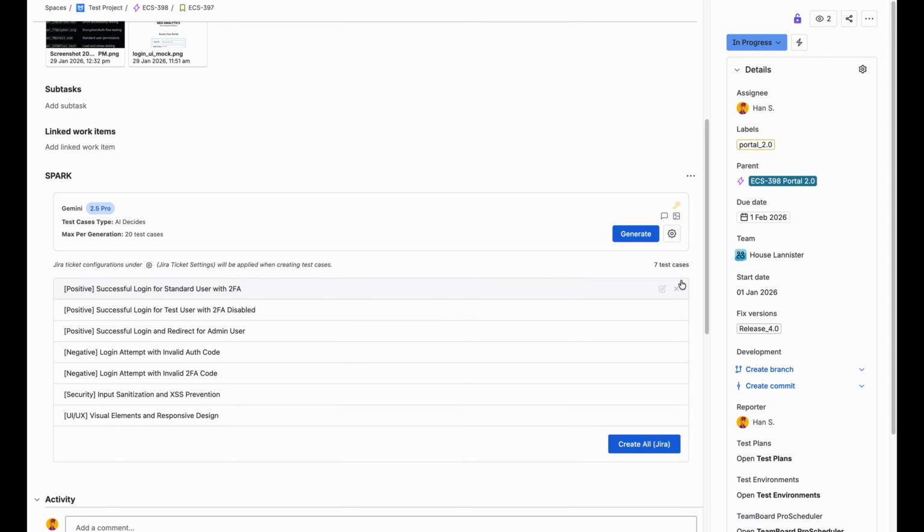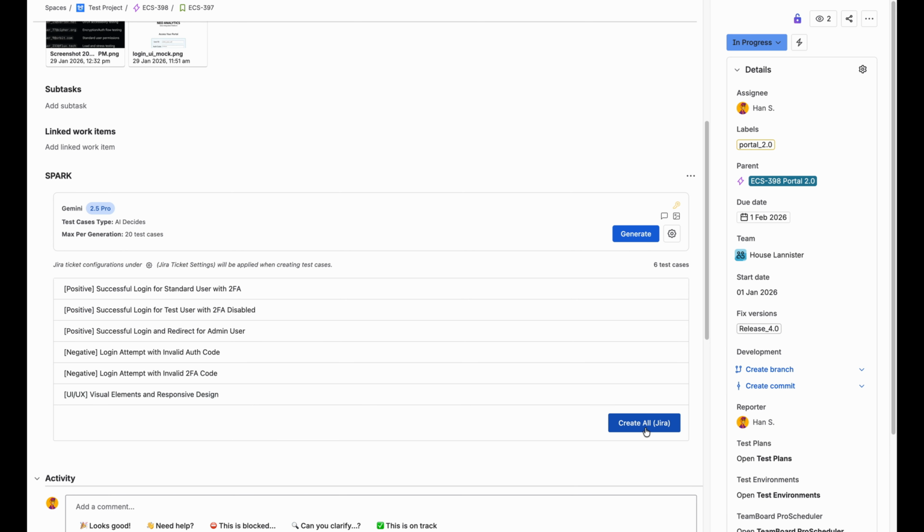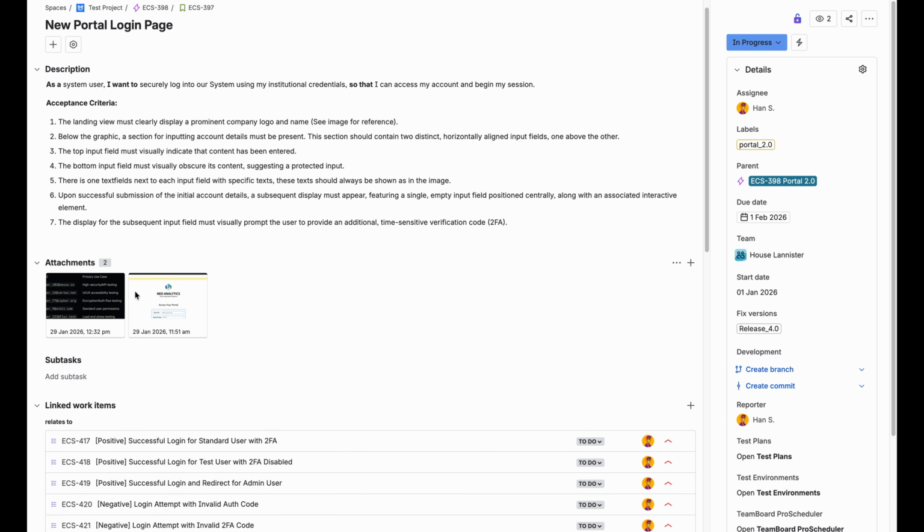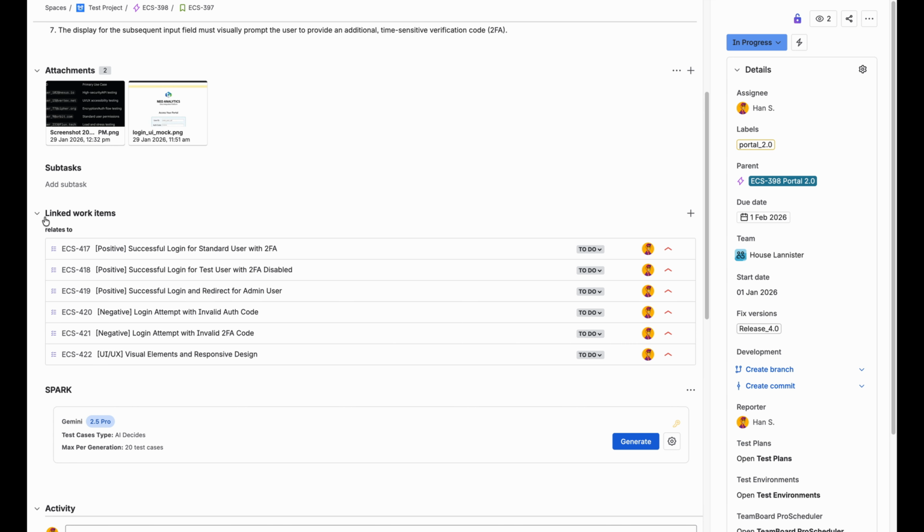If there are any tests you don't want, you can also remove them directly from the list with a single click. Once you're happy with the results, just click Create All, and Spark will start creating the test cases directly in Jira. After the process is complete, we can refresh the page and see our test cases neatly created and linked to the original user story.